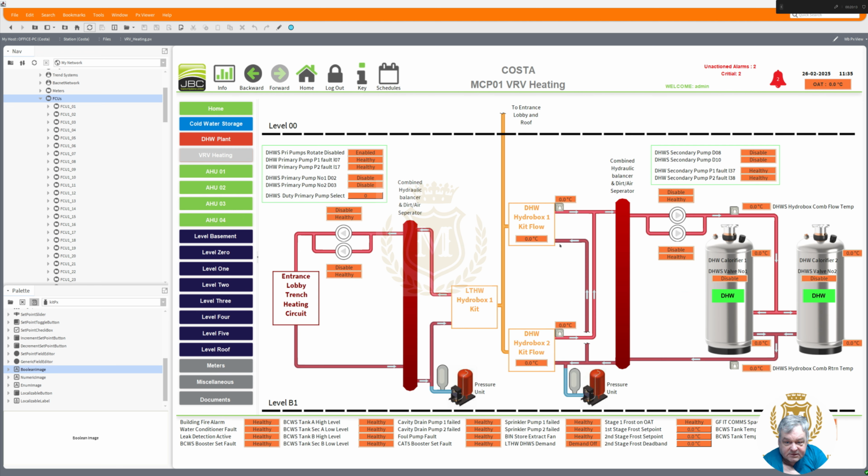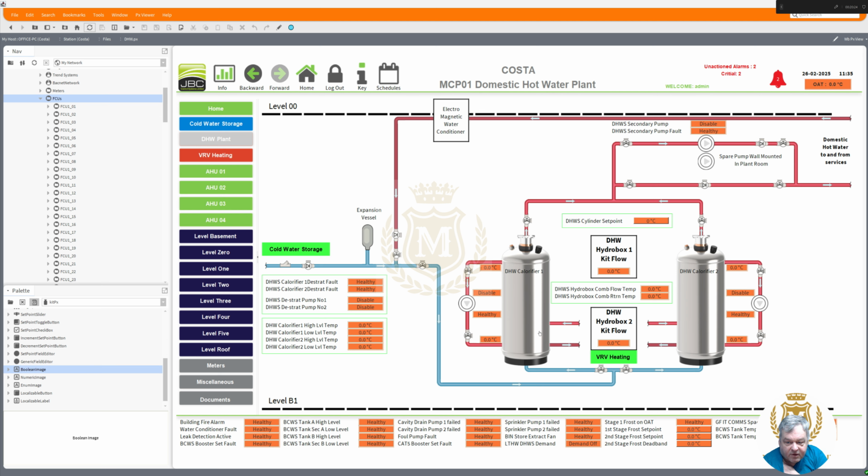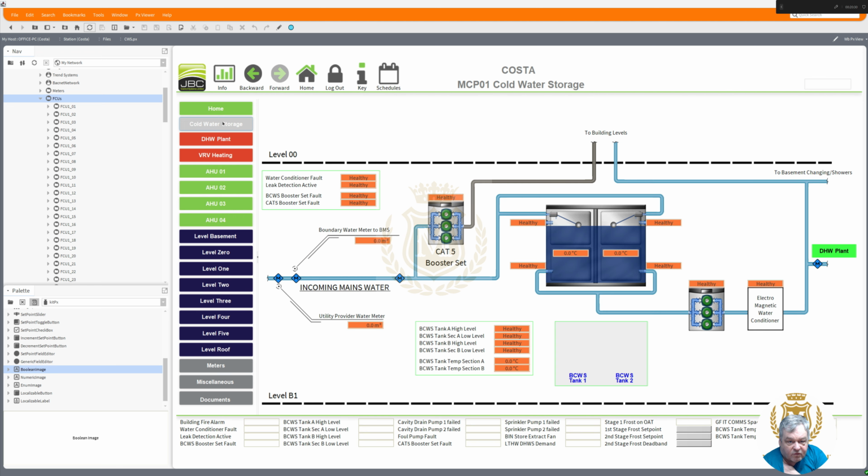And again, this is showing the hydro box side of it, i.e. what's producing the heat. So that's the heat going in there from the hydro boxes. This is showing you it going out. Cold water storage.